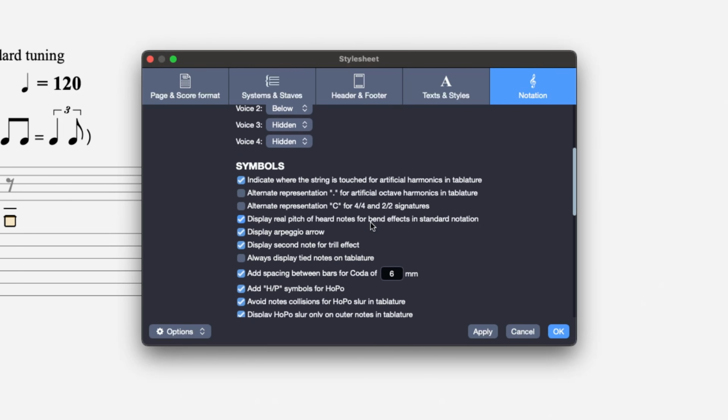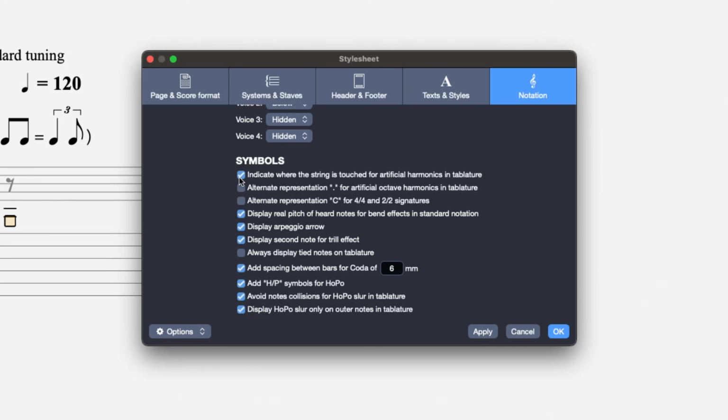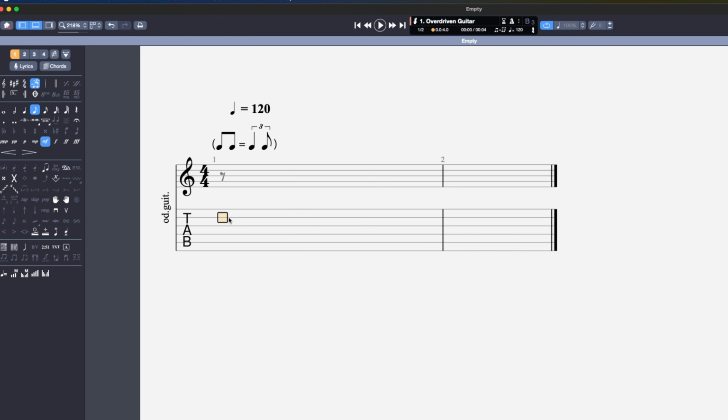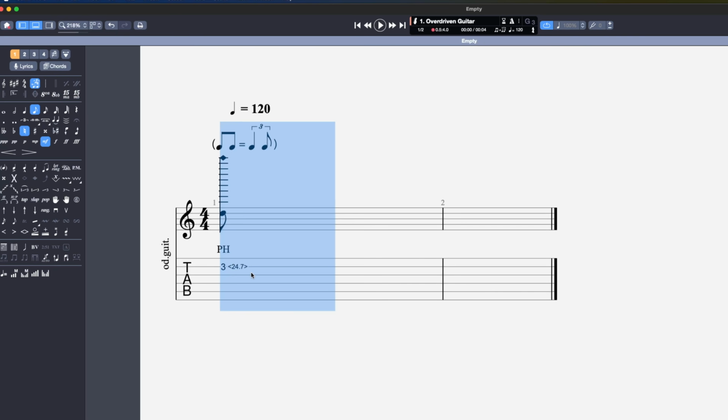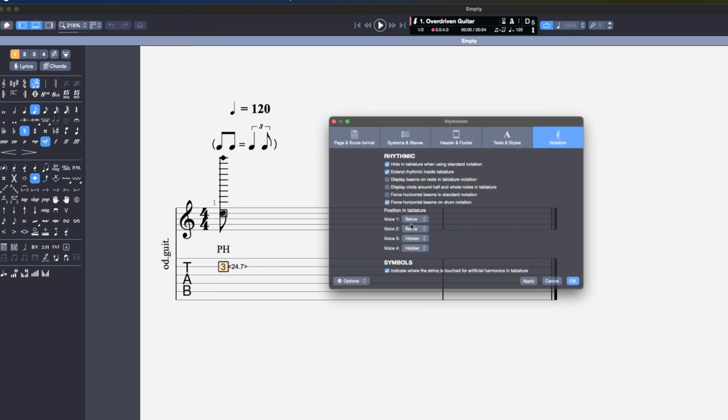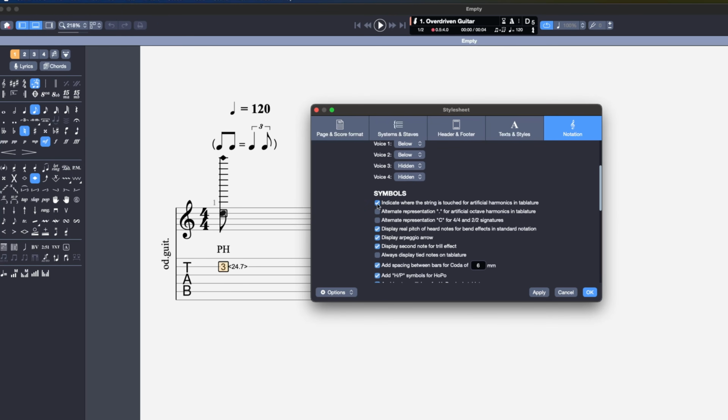And another feature or another button that I always deselect is indicate where the string is touched for artificial harmonics in tablature. Because currently, if I want to create a pinch harmonic, let's tell it to do a pinch harmonic, it's going to ask us what the sounding note is and where the right hand is to create that sound. So we have 5.7, 8.8, 12.6, 17.7, 24.7. When I look at a transcription and see this pinch harmonic 24.7, to me, I don't find that a particularly useful thing. It's just going to clutter up my transcription, whereas I can use my style sheet to deselect, indicate where the string is touched.